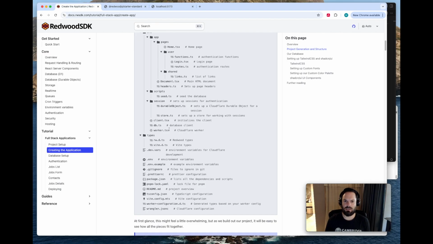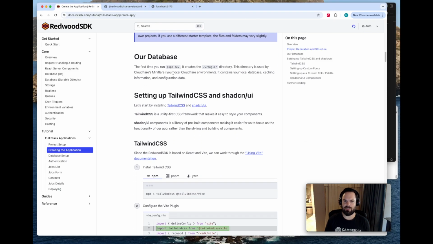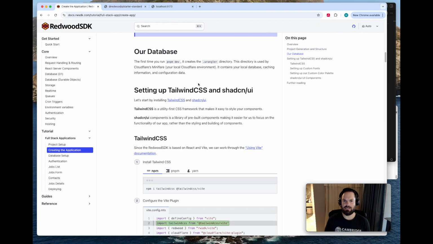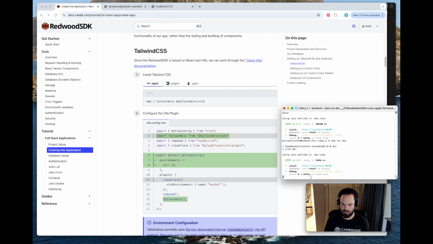But as you go through the tutorial, it tells you what all these things are for. So we will learn as we go. First thing is we're going to start setting up our styling, and we're going to use Tailwind. So we're going to install Tailwind into this project.